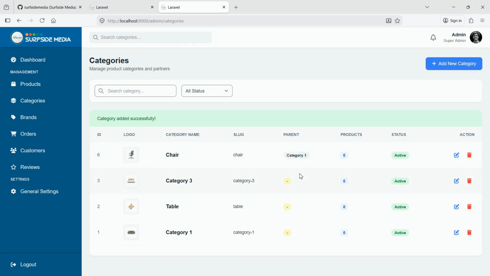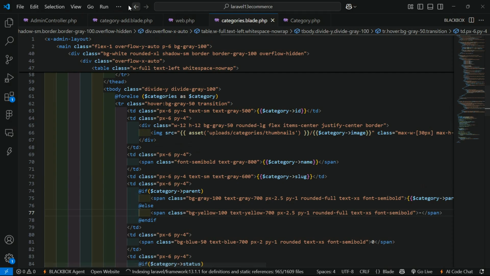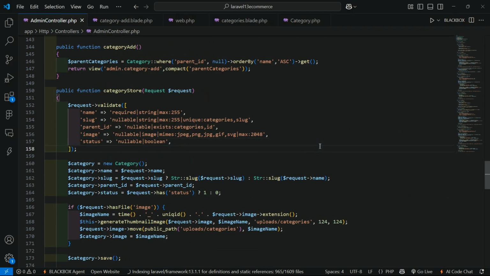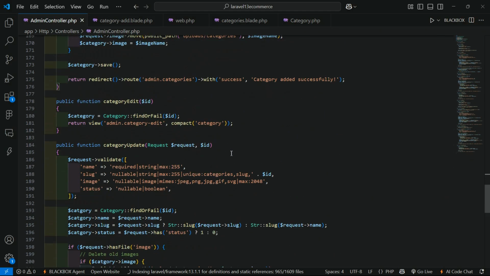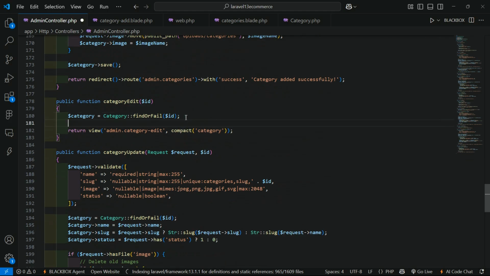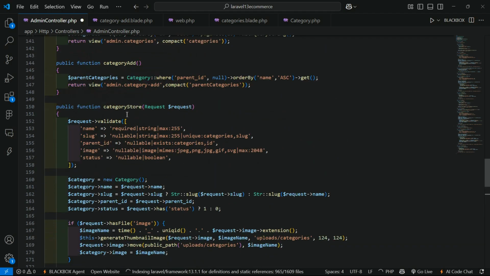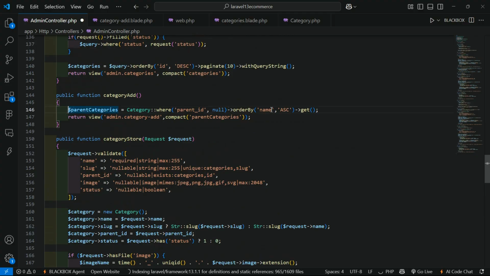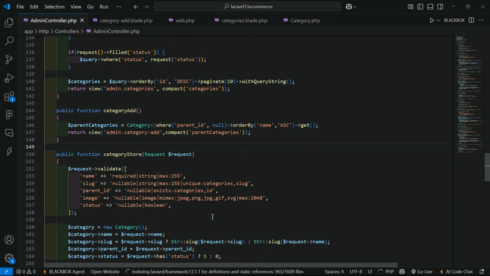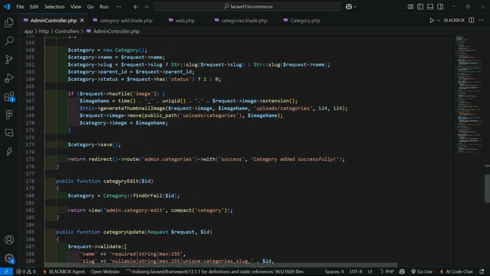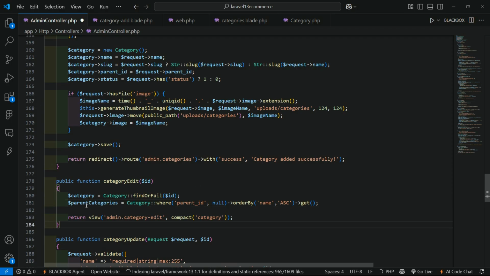Alright, and now go to the admin controller, and inside the category edit method just write here the same thing. So just copy this one, parent categories, and this one. Go to the category edit method, and inside this category edit method just after this just paste here, and now inside this parent categories just add here one more condition. So just skipping this current id, current parent id.